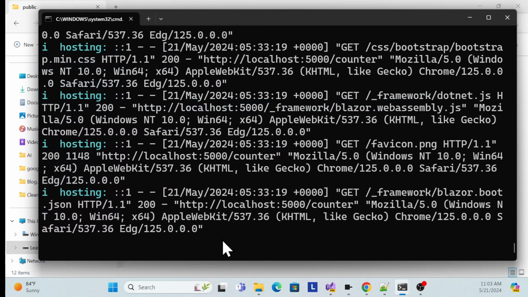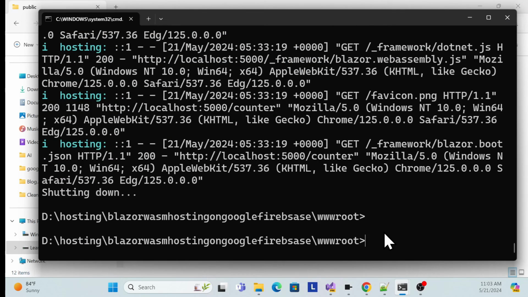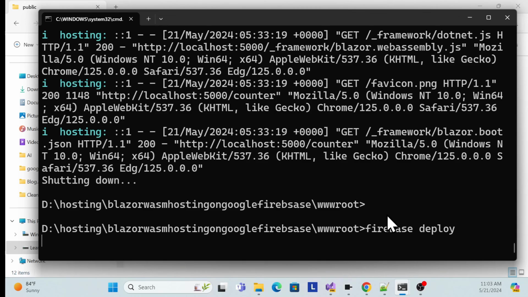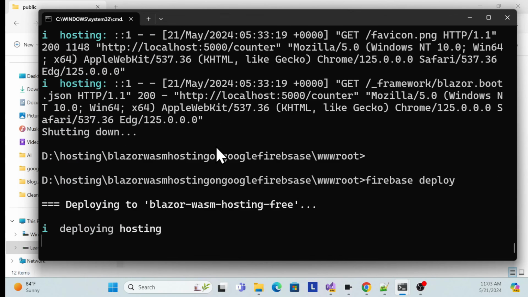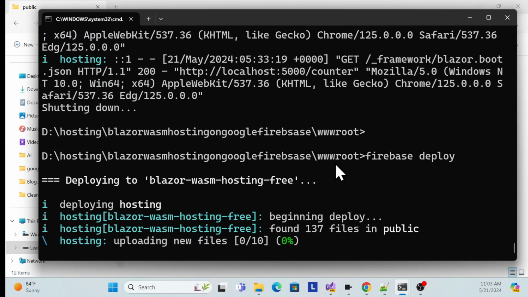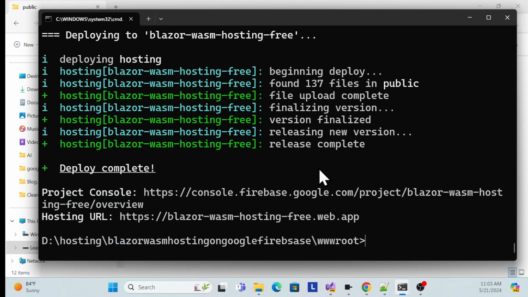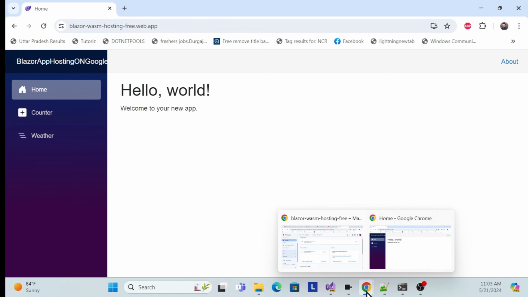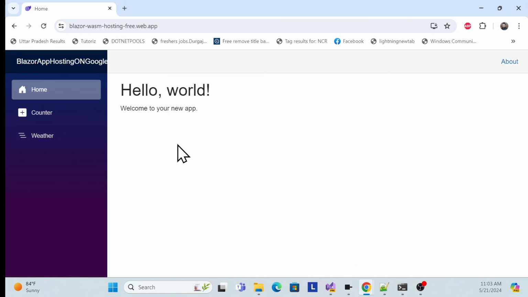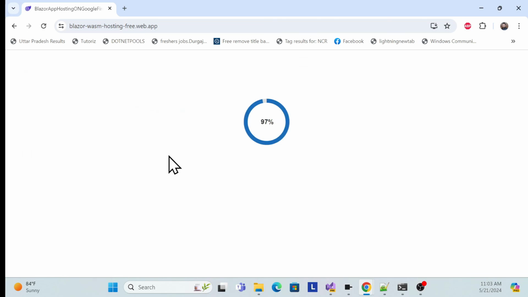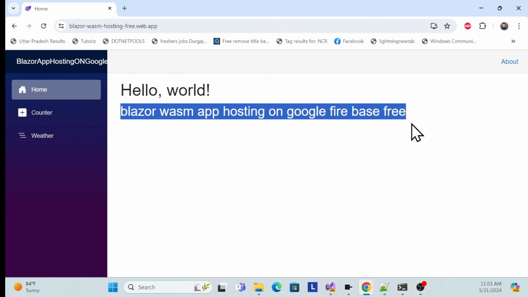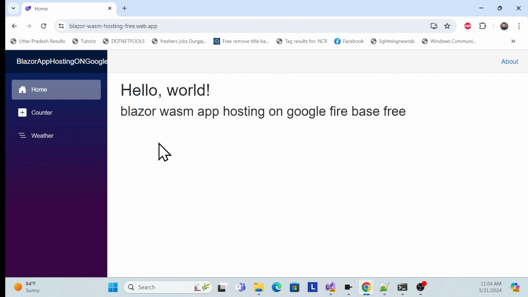So close that with Control C, and finally I will put the deploy command here, firebase deploy, and hit enter. Whatever config we did previously, we have nothing to do again. It will deploy the same application. Now it is created. Let me check it. Yes, this is that. Let me refresh, and it should reflect. Now see, whatever new changes I made have been reflected over here.